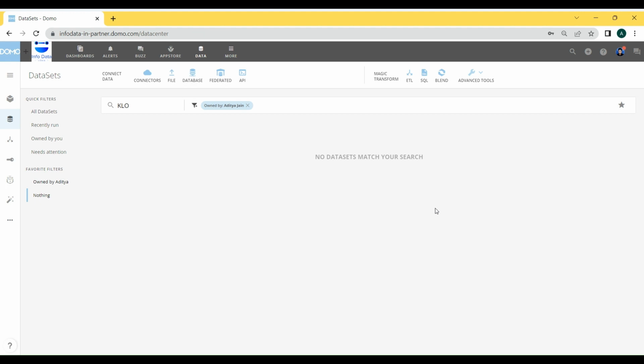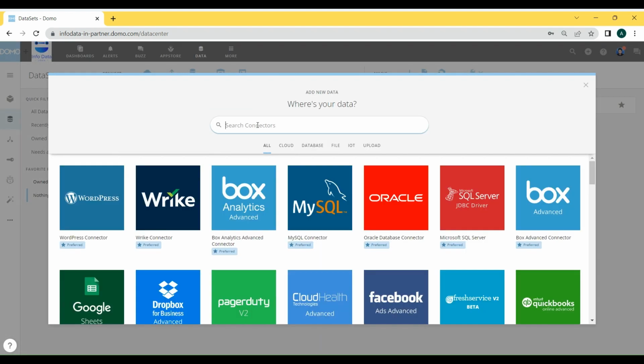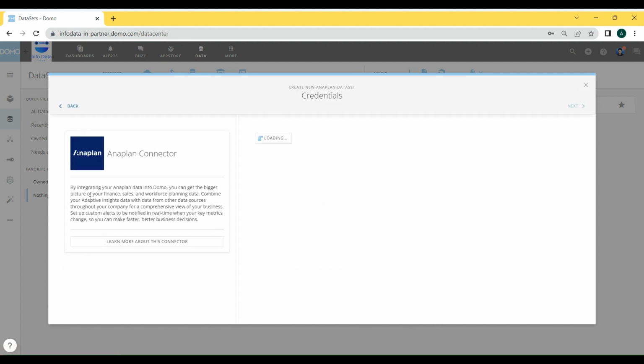And for this demo, I'm going to fetch data from Anaplan, one of the leading planning tools in the market. So I'm going to demonstrate how you can connect to Anaplan and fetch data from an export process. So let's get started. Click on the data center, get to the data center here, click on the connectors. Now once here, start typing Anaplan, pick this one up, and this asks us to select an account.